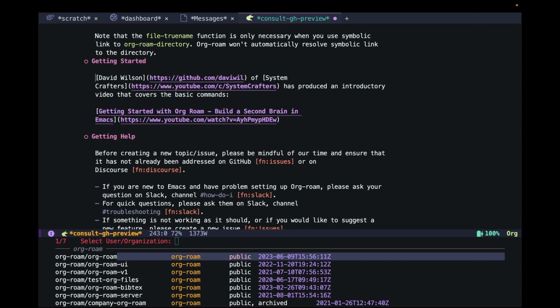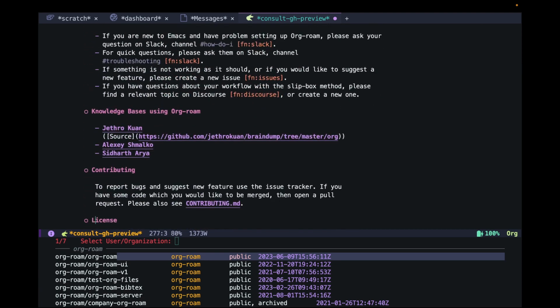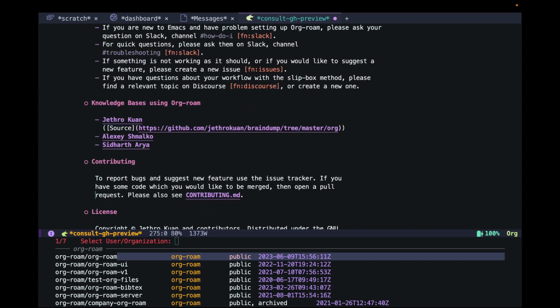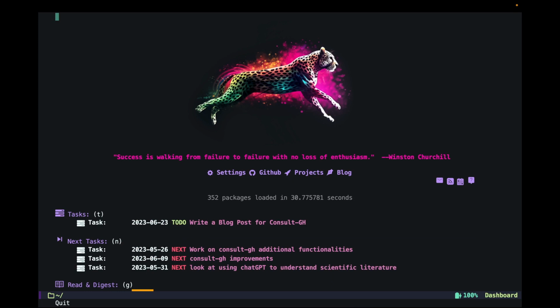But I haven't really saved this file in any permanent format anywhere on my computer right now. And you can see I can just navigate through, read the README file, figure out what this package is about, and decide how I want to use it. Now let me go back to the minibuffer and cancel this search, and it brings me back to the dashboard. And now I'm going to do a second search.